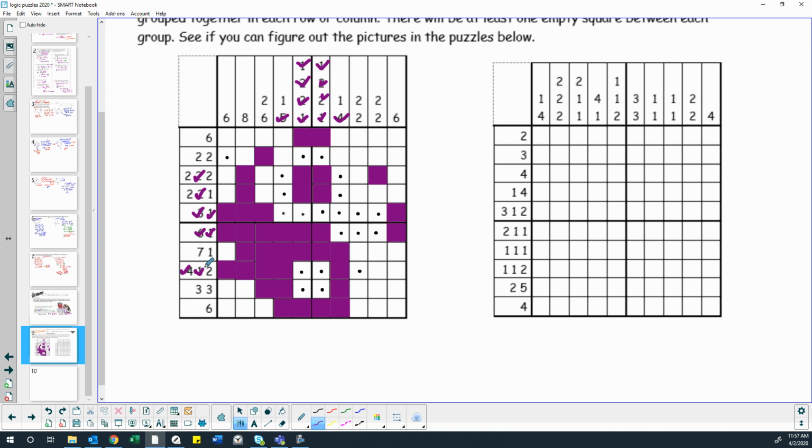Our 1 is done. Now look, there's only 2 spaces left. That means the 2 has to go in the 2 space that's left. There's no other choice in the matter. That is guaranteed. We have another row that's finished. Forgive me, I said column.